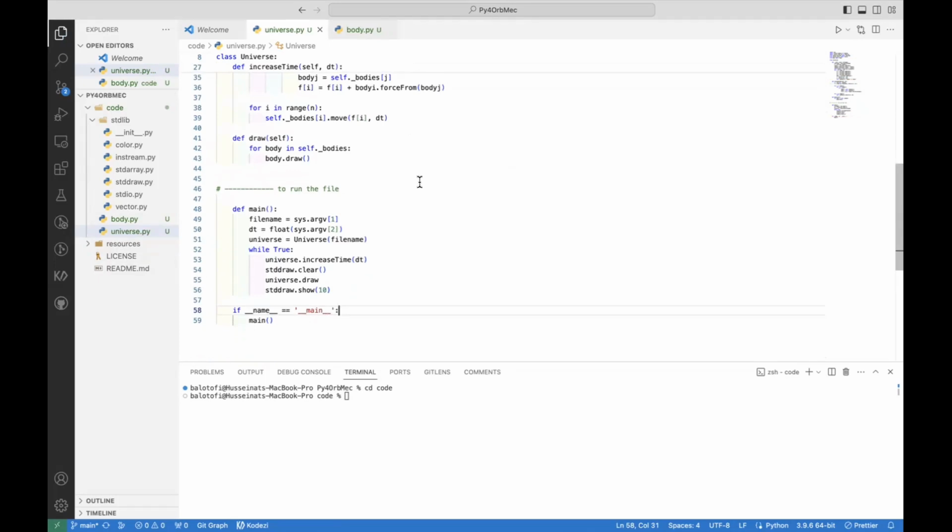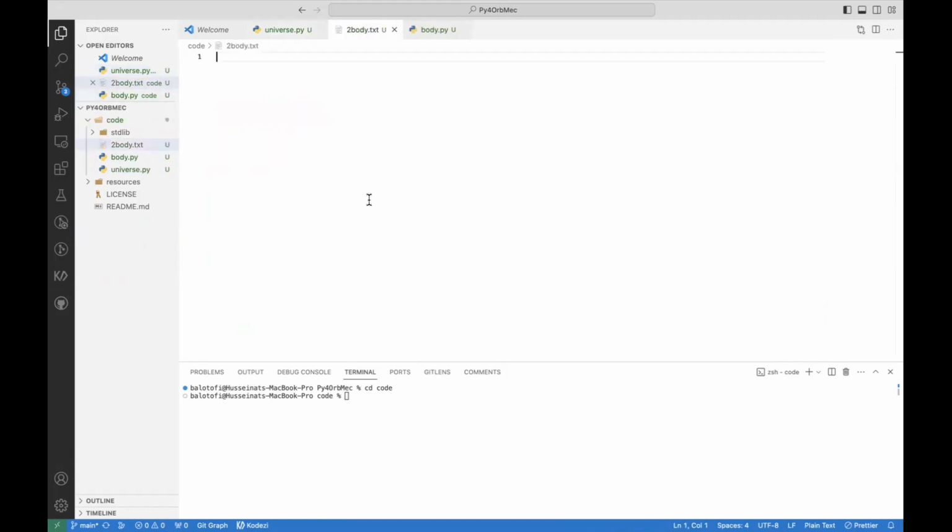So now we actually need the values that we want to be reading from, right? So let's create another file. I don't want to create it in standard library. I want to create it in code. So I'm in the code folder, create. This is our, let's say, two body. I want to read from this txt file. So the first line is how many bodies that we have, two bodies, right?